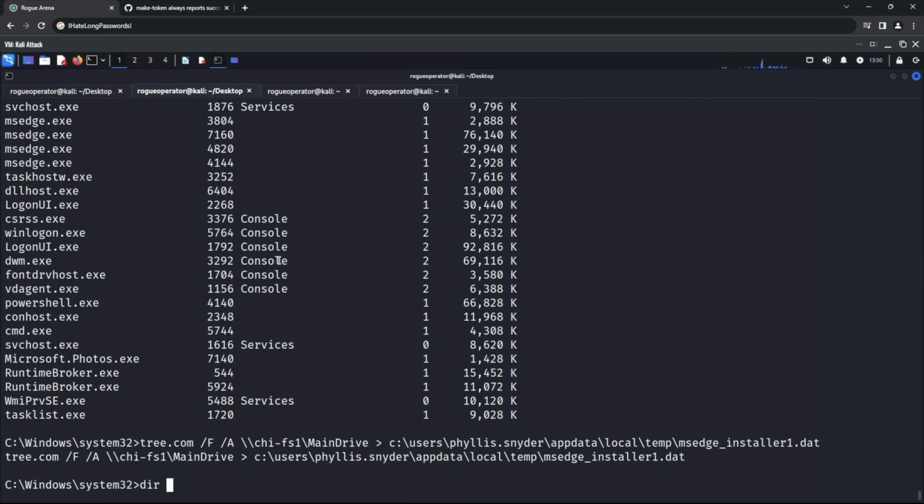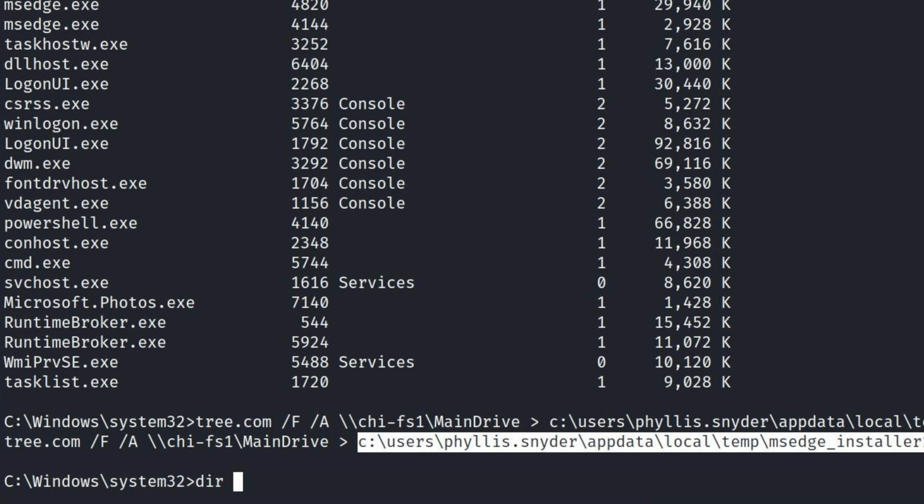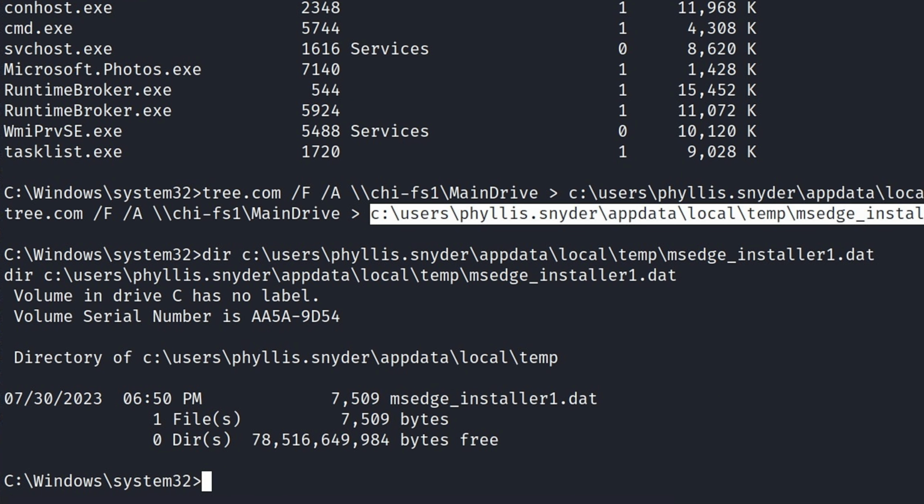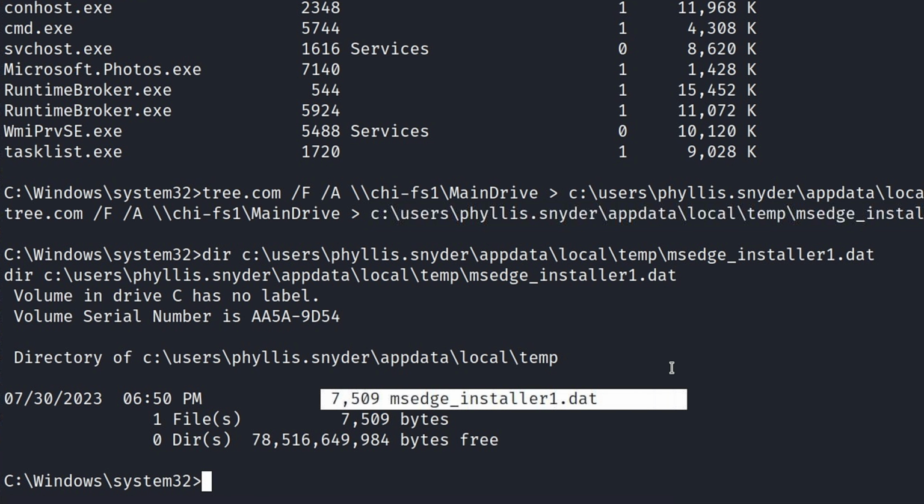So let's do a dir. We'll just dir the file. Typically when I'm doing this, I just want to make sure that the file size is more than like 1 byte, right? So we know it's full. There's a lot of stuff in there, so that's a really, really good find.